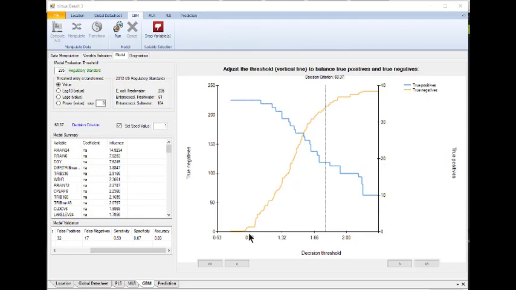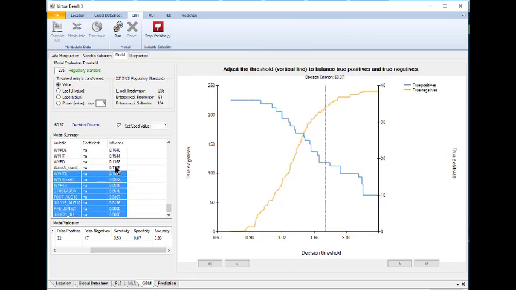Now, we will optimize the GBM quickly and effectively to either increase or maintain the model's predictive power by reducing the number of variables included. Under the Model Summary subtab, scroll to the bottom of the variables list. This list is ordered by these variables' relative influence on the response variable. Select the bottom 10% or 10 variables in this case.